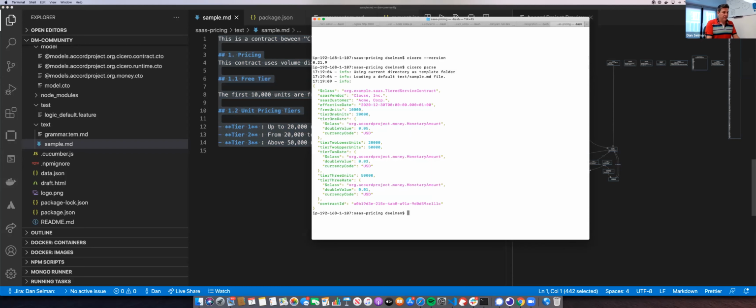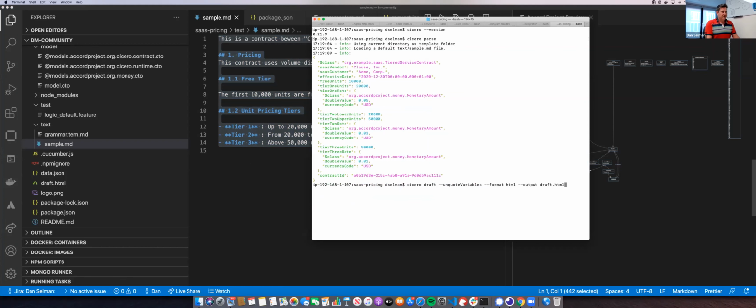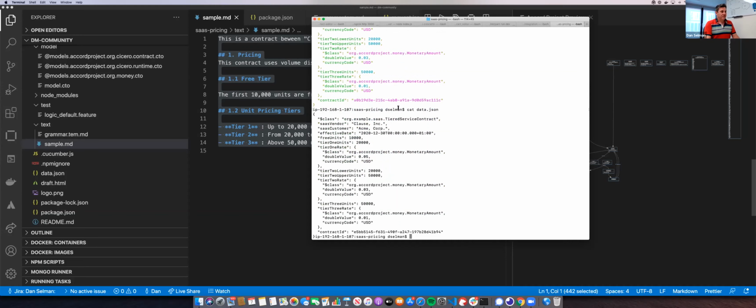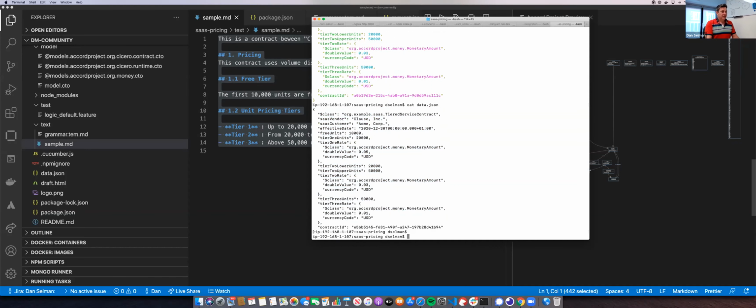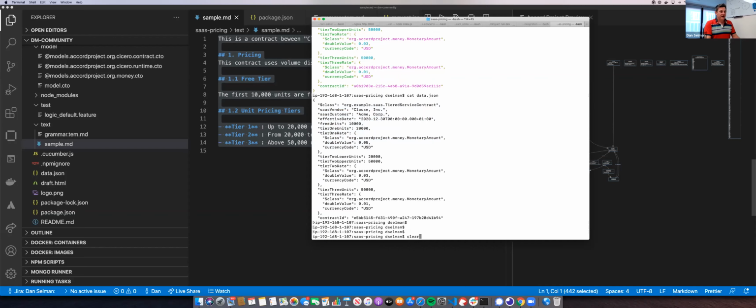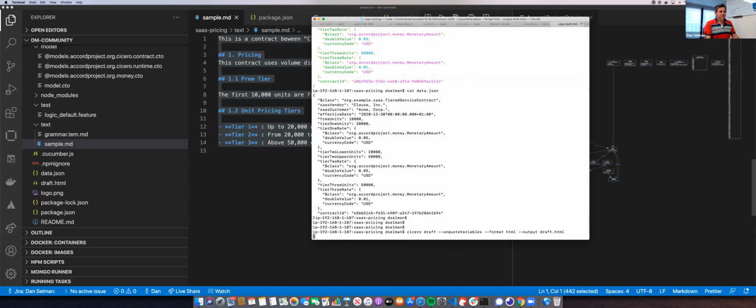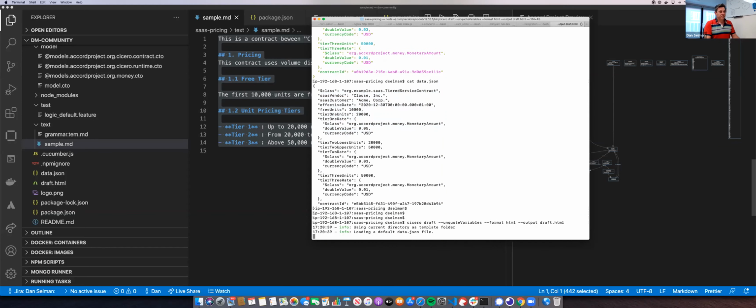So if I do Cicero draft, I can basically say, given some of that data, so this data.json, an instance of that template, could you draft it into HTML form, for example, and there are other formats that it supports. So I'm going to draft this data.json into an HTML document where we're doing the reverse transformation.